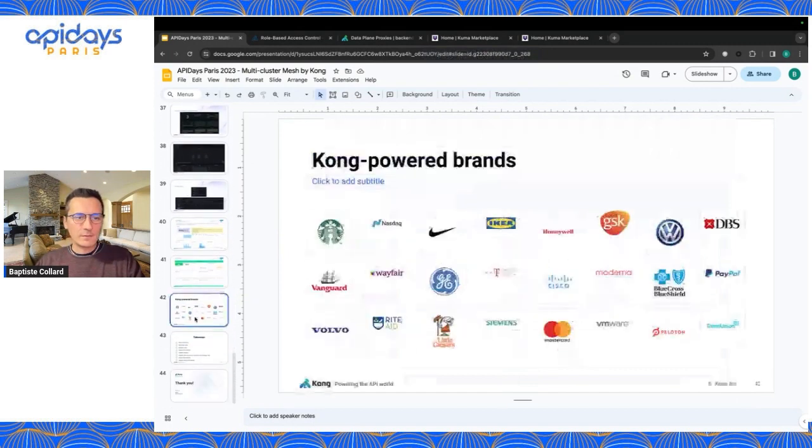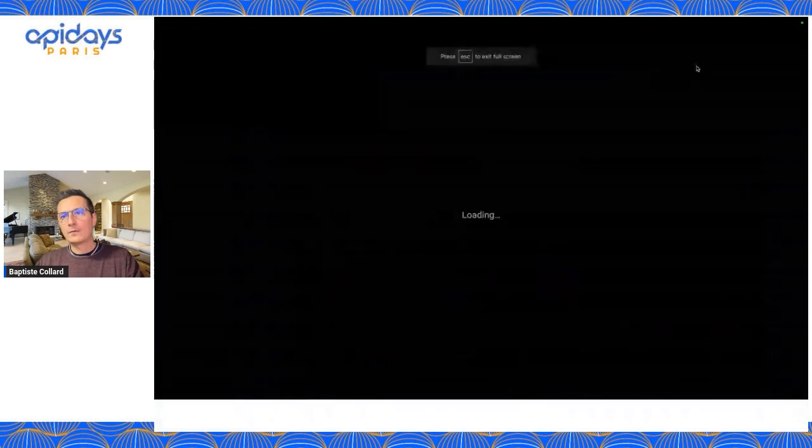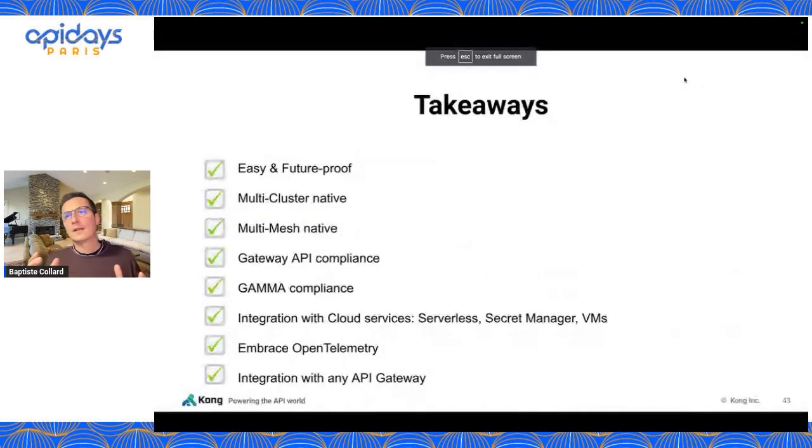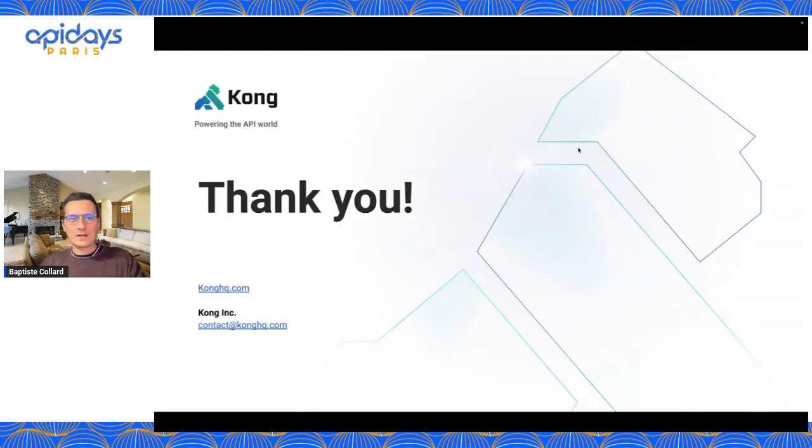So I think that's all for me today. I will leave you with a few takeaways. As you have seen, deploying Kuma or Kong Mesh is really easy, and it's using the right building blocks. It's multi-cluster native, multi-mesh native, compliant with the standards like Gateway API and GAMMA. It integrates with external services or cloud services that you will typically use in an enterprise context. It works well with the OpenTelemetry stack, and as I have explained again, it works with other API gateways. Thanks for watching, and thank you.